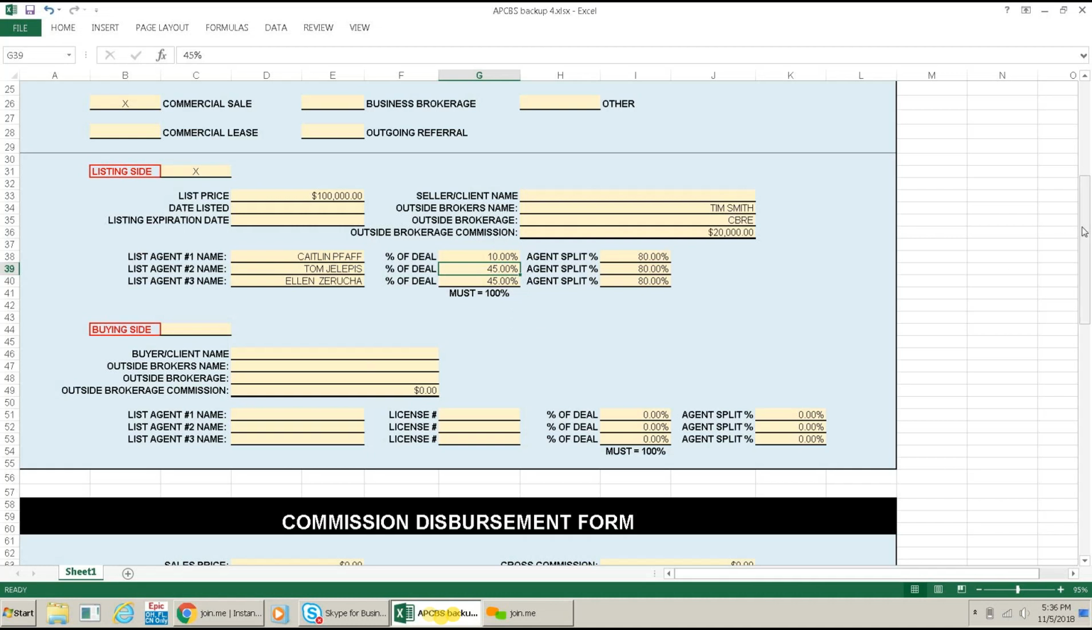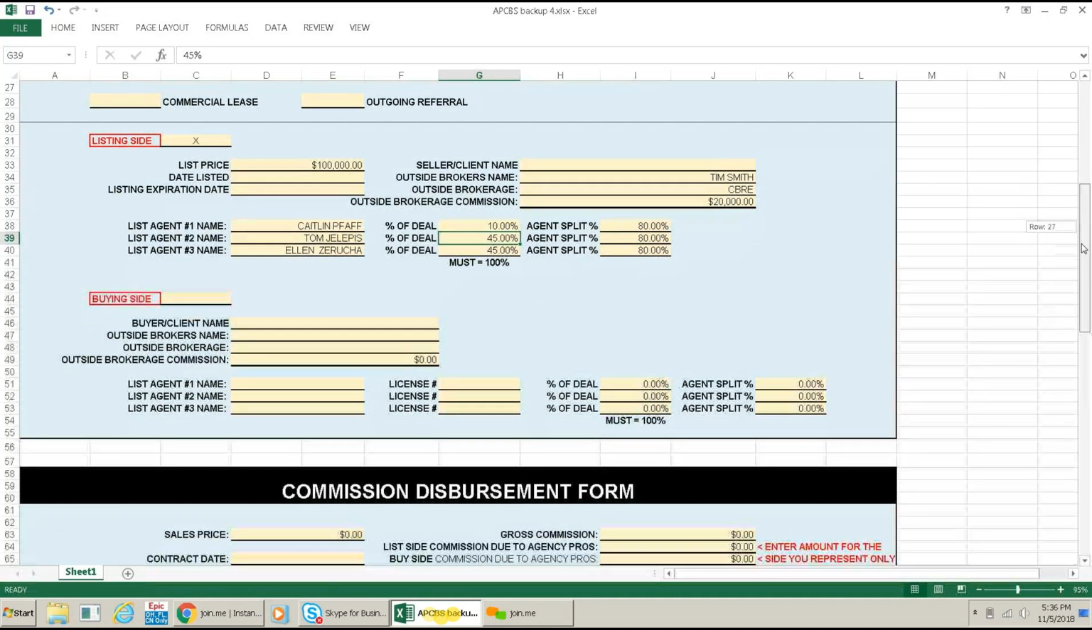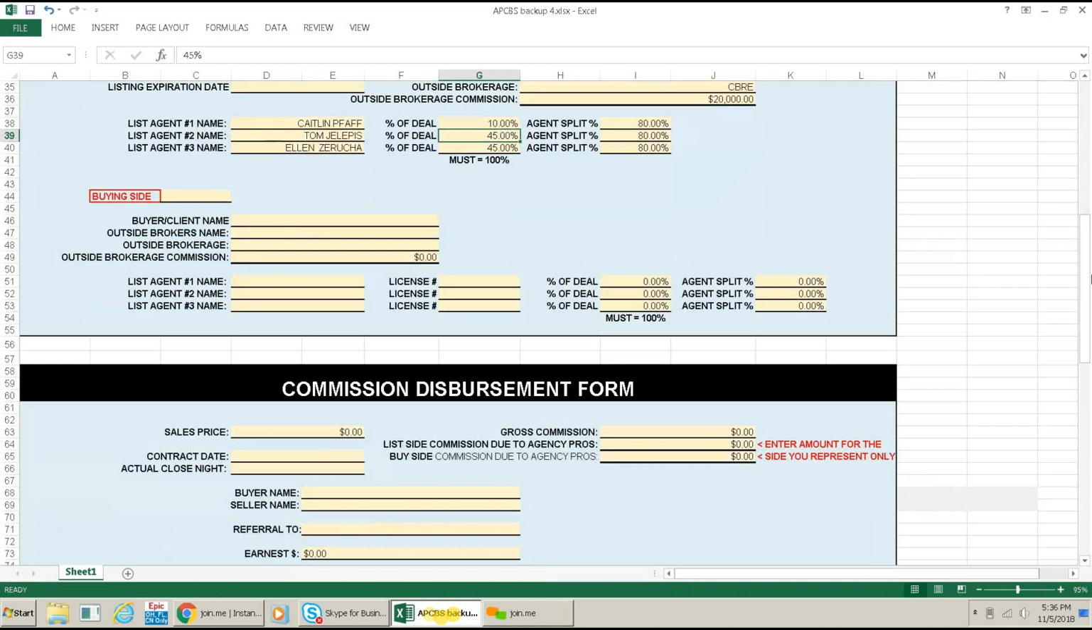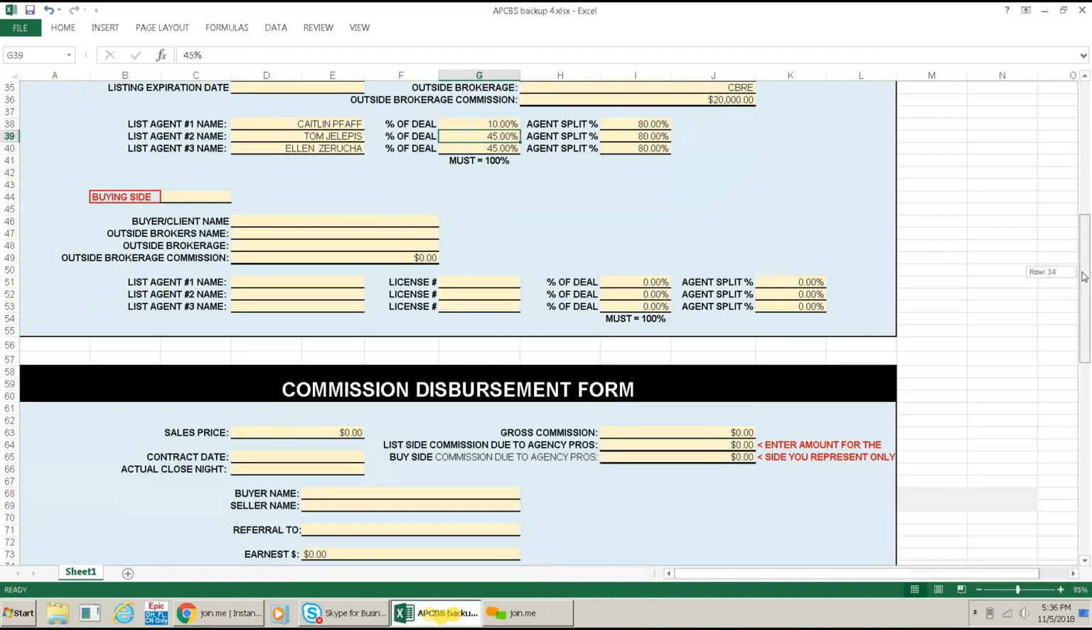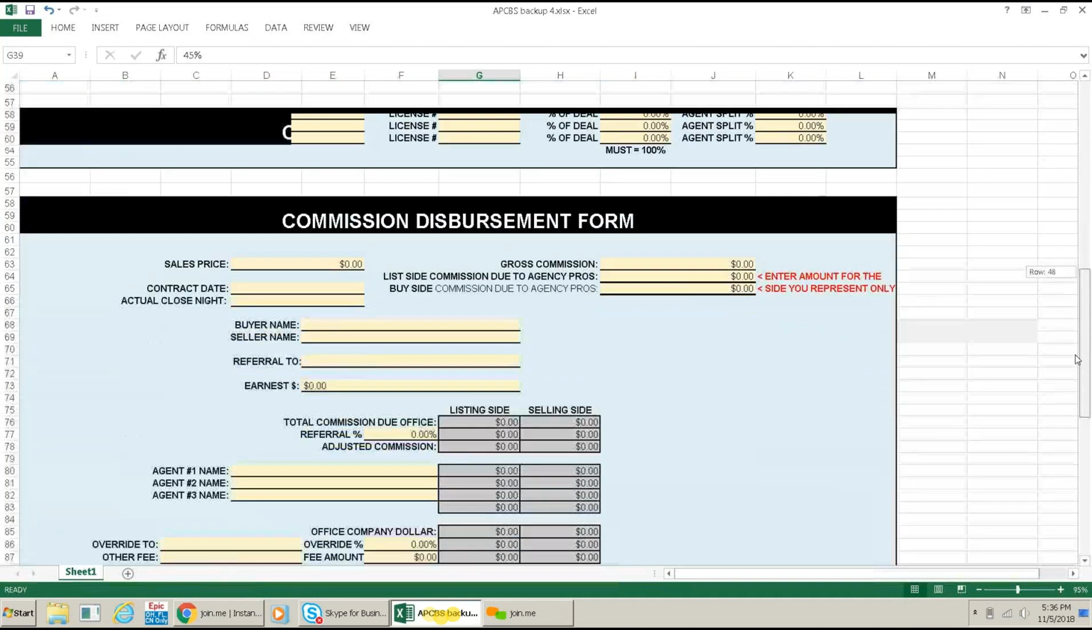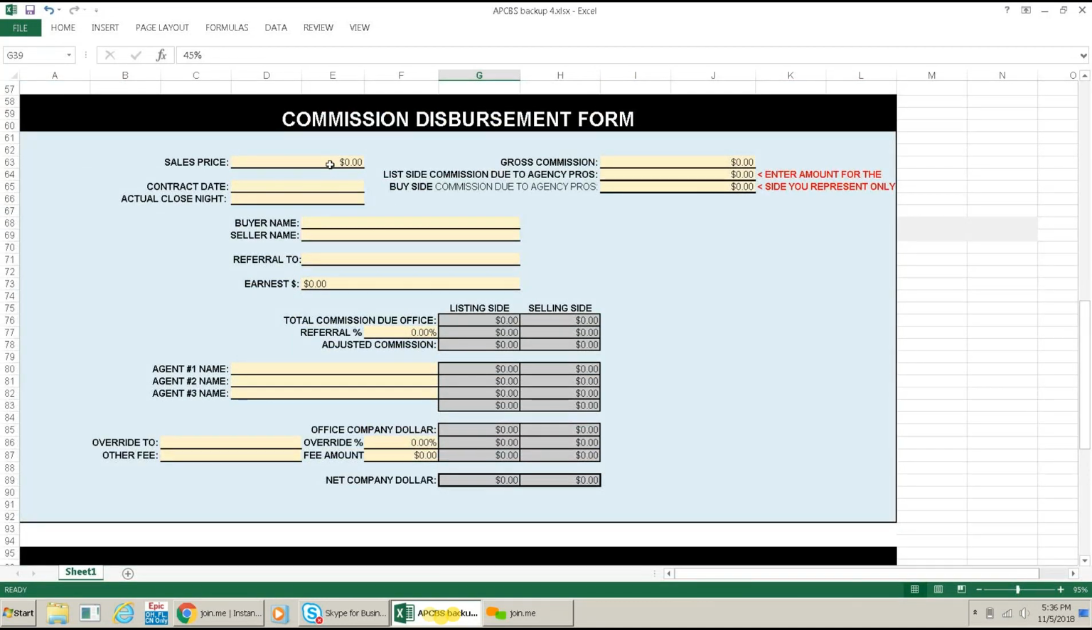Okay, so we've completed this section of the listing side, which is the side we represent. That means we can go ahead and skip over the buying side. All right, I'm going to try to speed this up. I'm probably boring you. Okay, sales price, let's just pretend that we sold it for the $100,000 that I mentioned prior. Gross commission was $40,000.